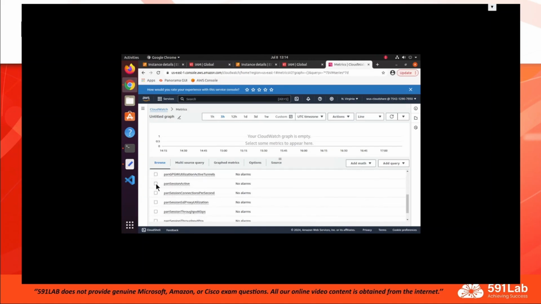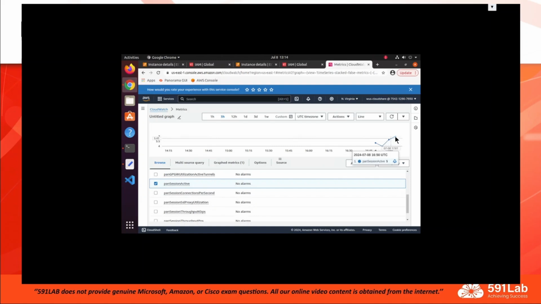For example, we want to monitor the session active. The session active is shown here. So we can now enable CloudWatch to monitor our VM series firewalls. Then we know the answer for question number 5.